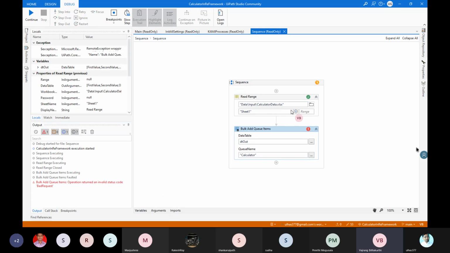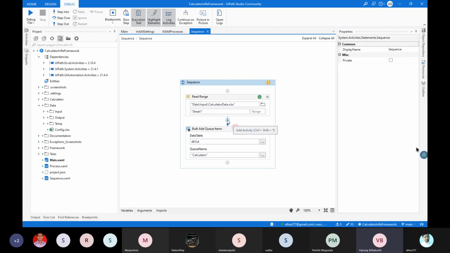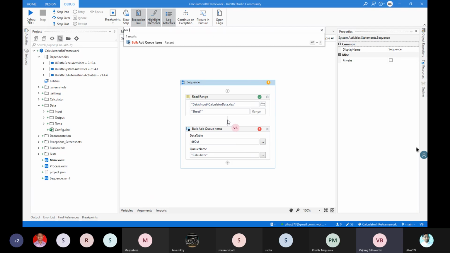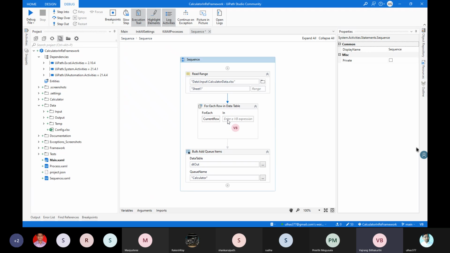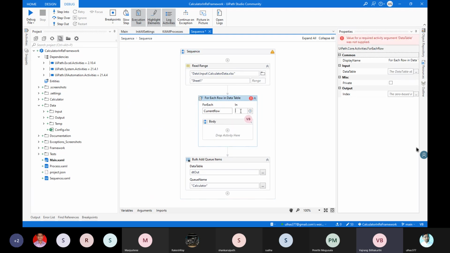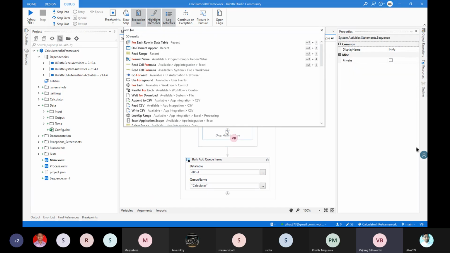Okay, let's also try to do one more thing. If that's not coming in, let's add a for loop. For each row in data table, and this takes an argument as our dt out. And here, let's add a value called add queue item.